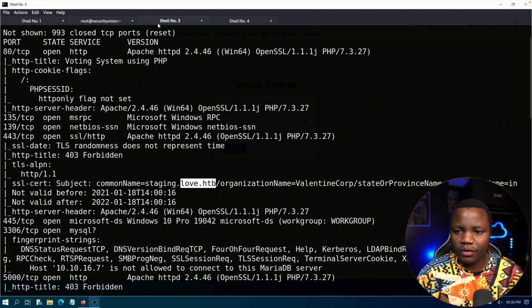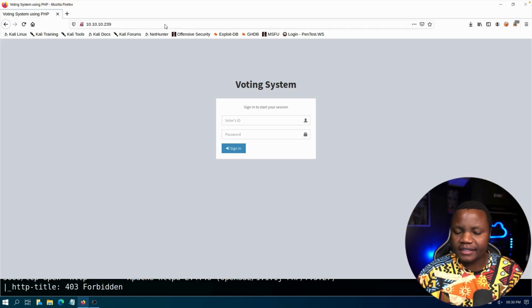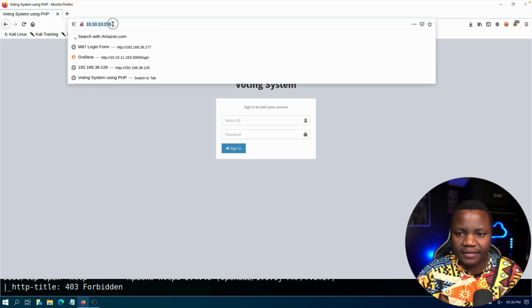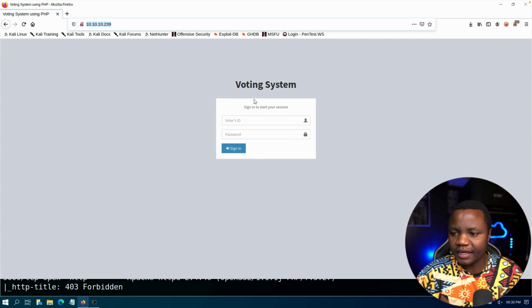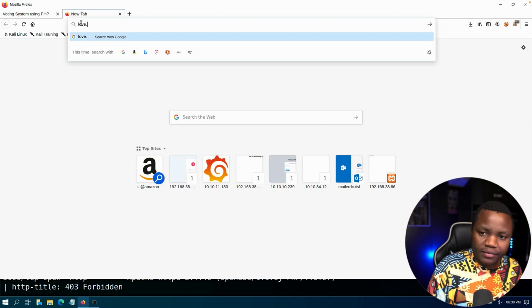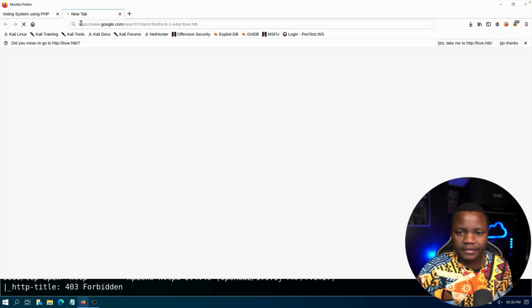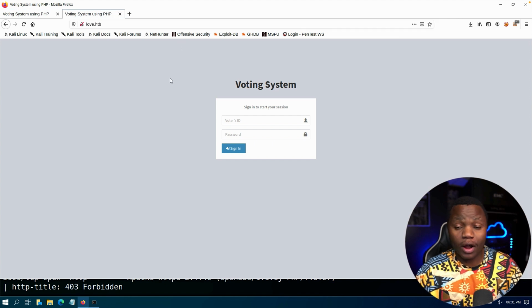So let's go back. And if we visit the site, just the main site with the IP address, it will take us to the voting site. Let's also use the fully qualified domain name, love.htb. All right, it looks like it is. So our DNS entry is working.